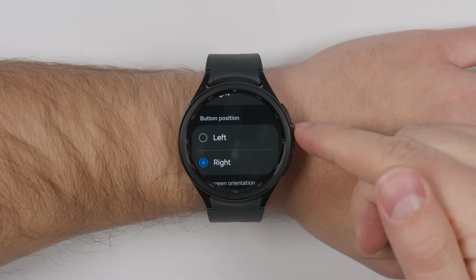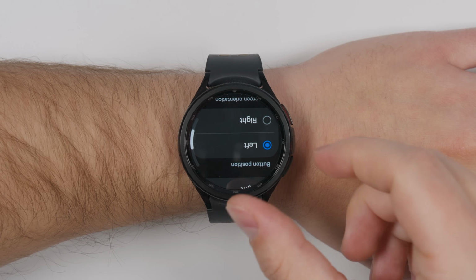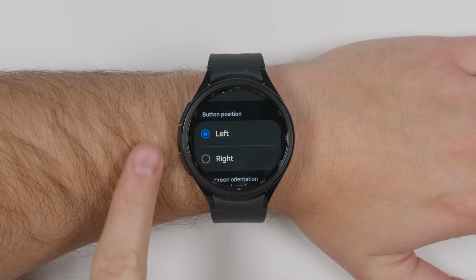You can change the button position from the right side to the left side. That'll flip your screen over and let you have the buttons on the other side.